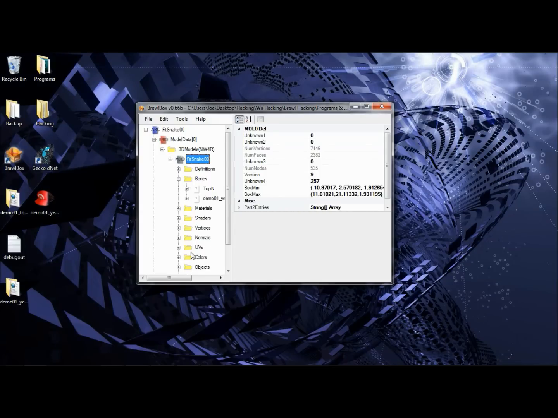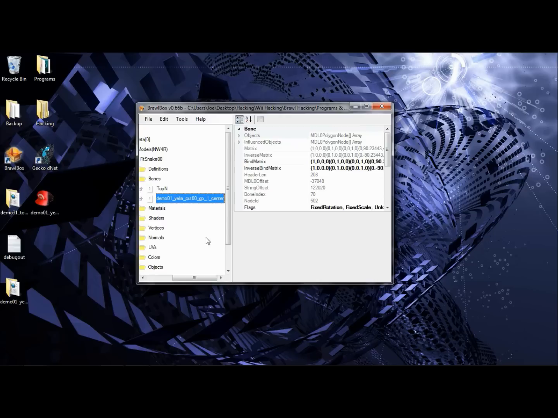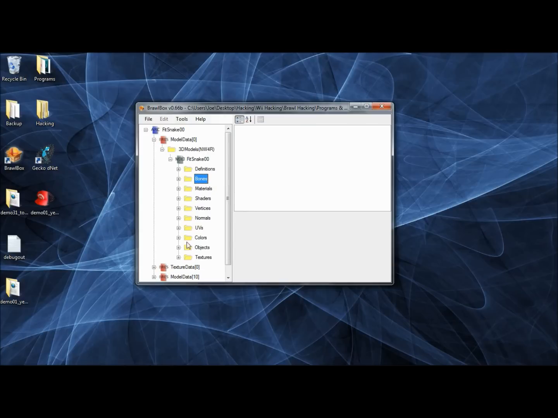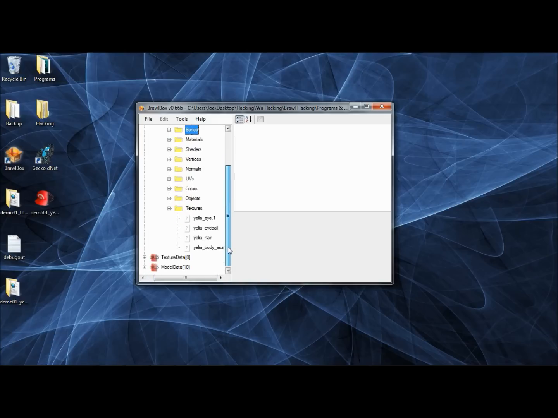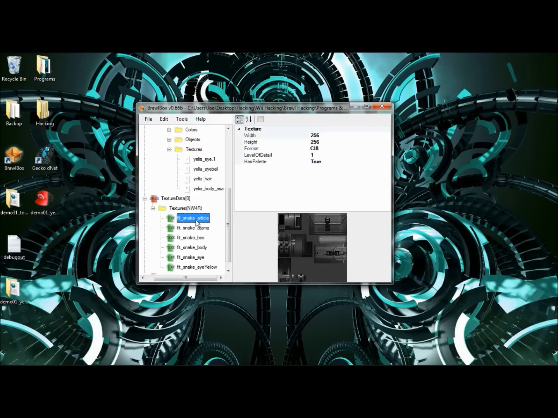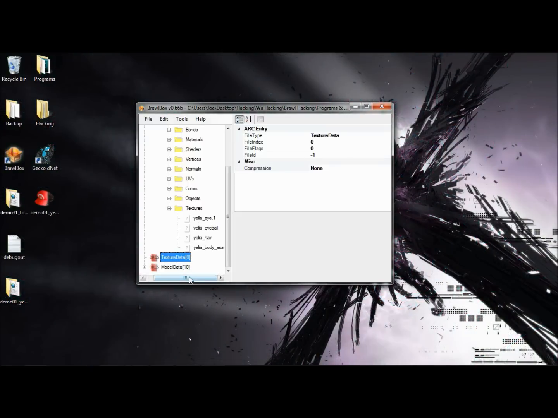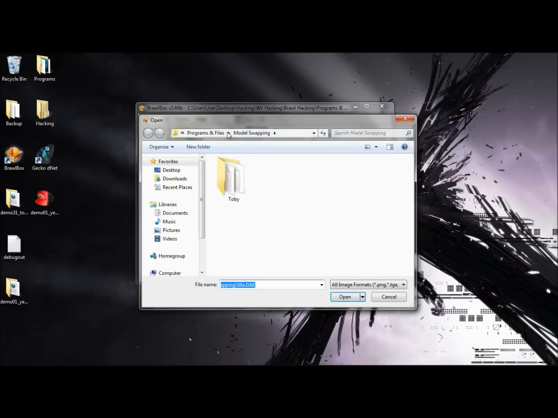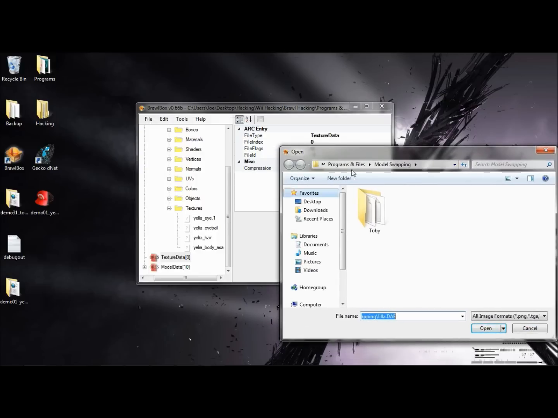Look at our bones. There's going to be an extra bone node there. At least for me, there always is. You want to delete that. Textures, so we can properly see what's going on. Go into texture data. Delete everything that has to do with snake. Now right click, import texture, and import these textures.